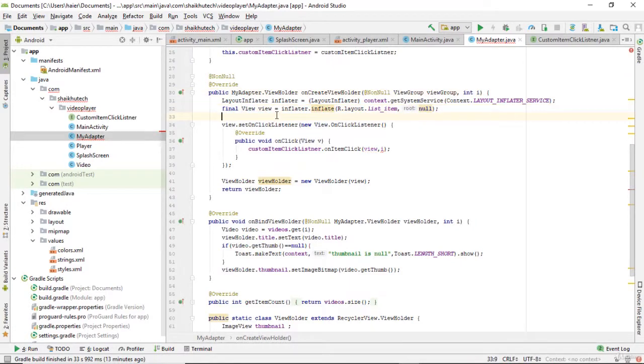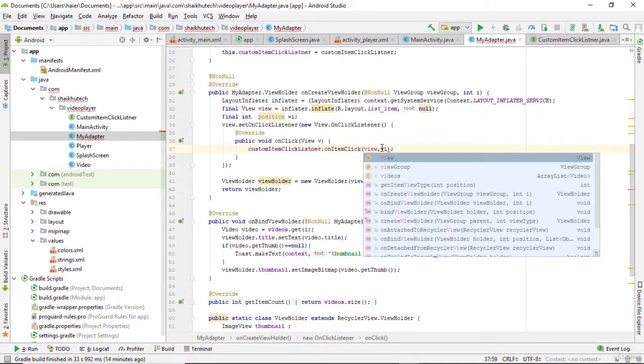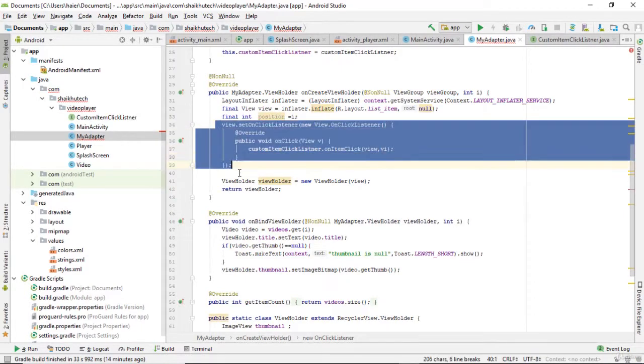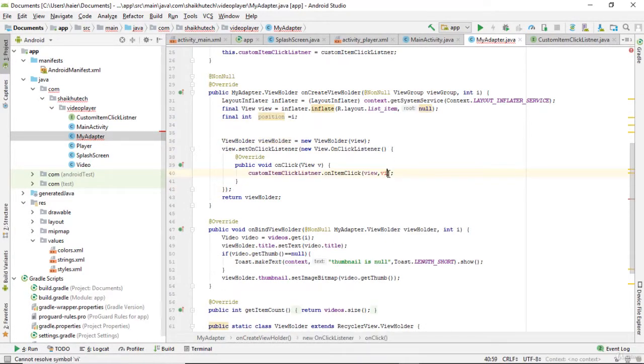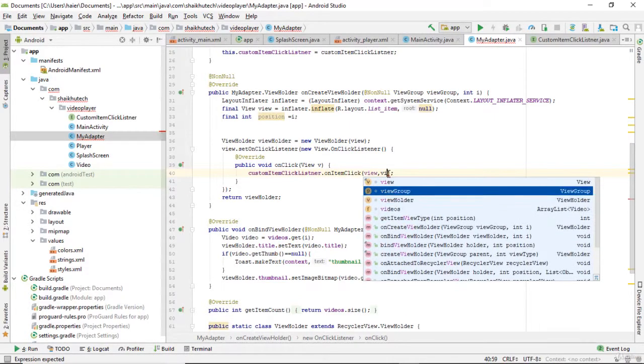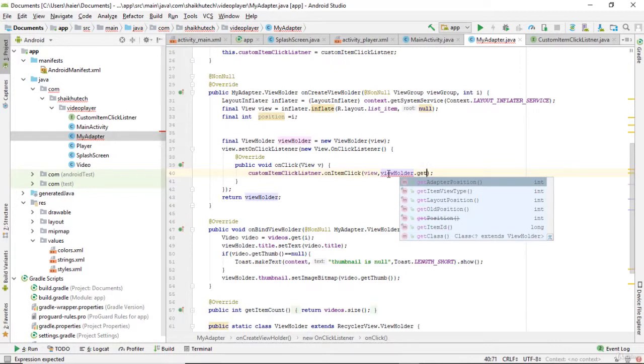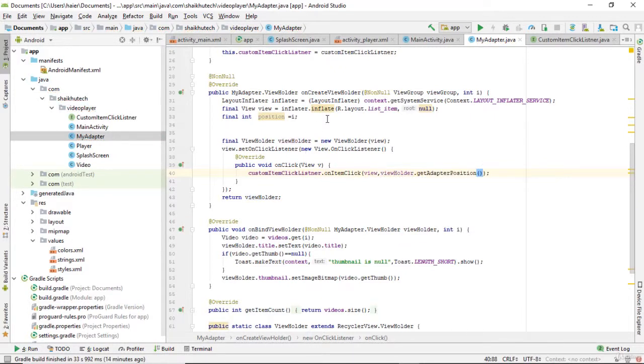In order to do that, I'm going to create another variable, final int position is equal to I, and I'm going to pass the position here. Also, what I can do is I can get position from view holder. View holder is at the bottom, so I need to bring this here. View holder dot get position. Alright, so we don't need this variable.